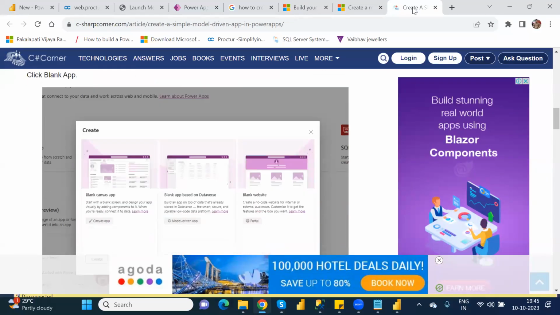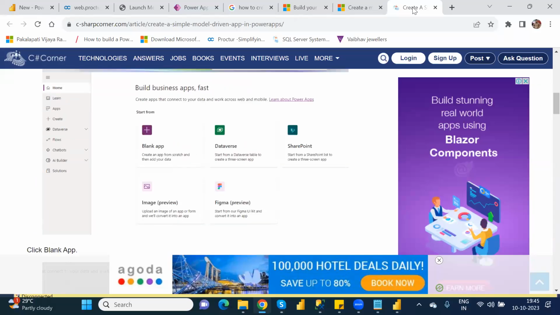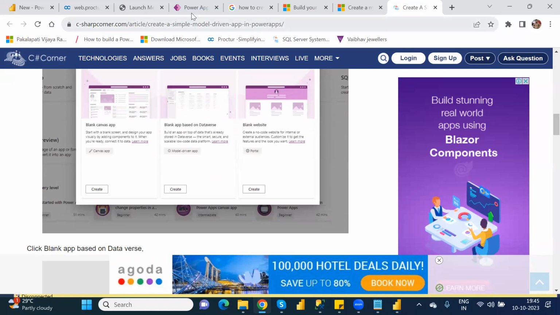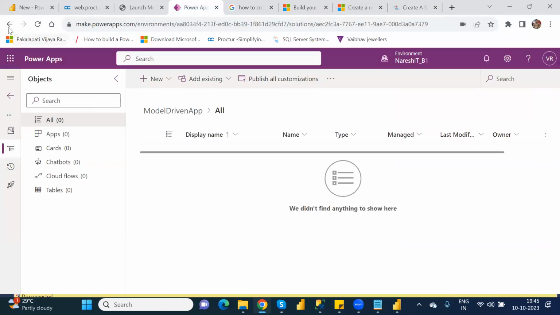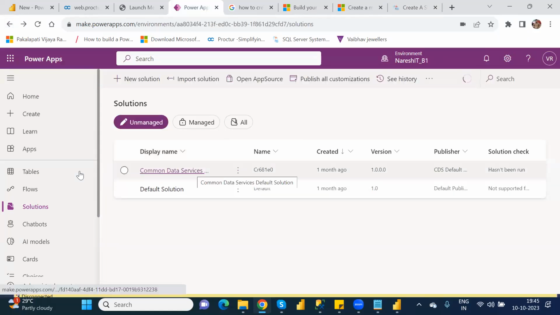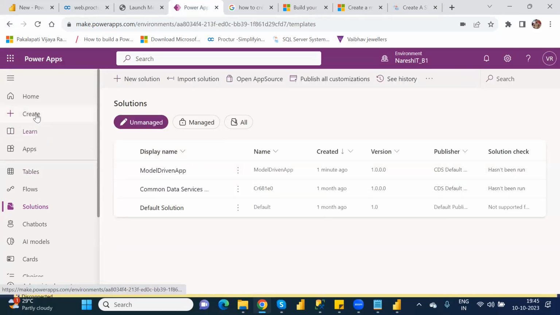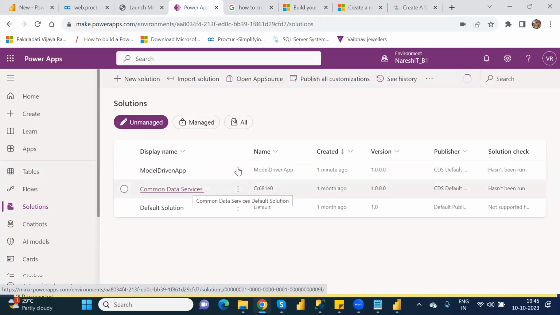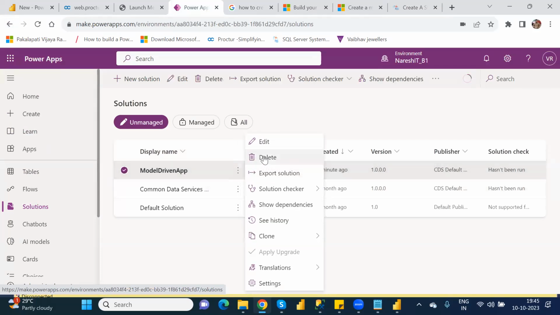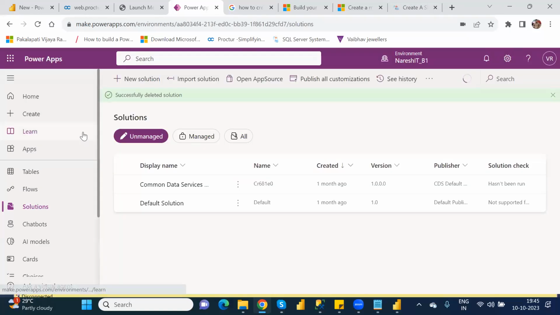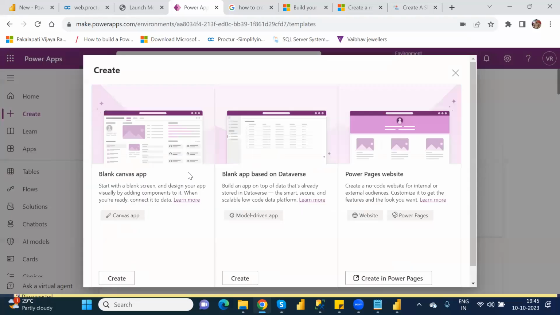Okay, this is what is required. Suppose in this, one of the solutions, and delete this one. Yeah, now create it. Blank app. Click on blank app.